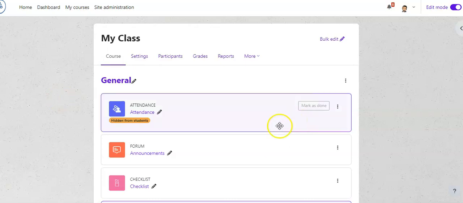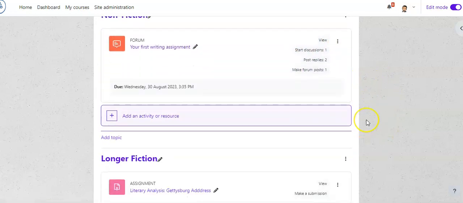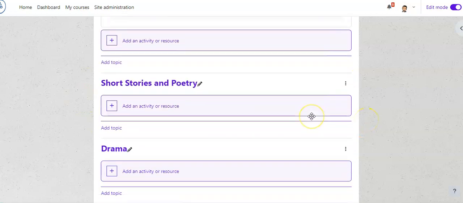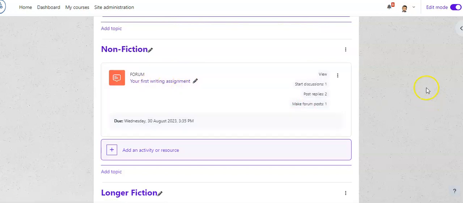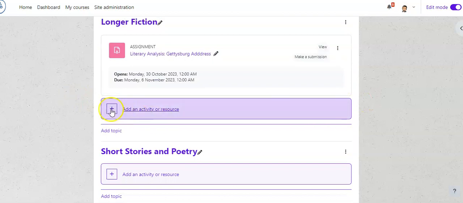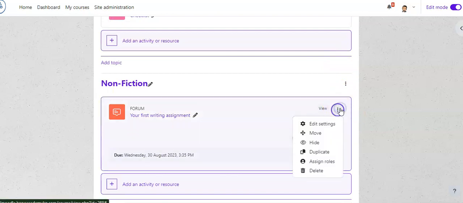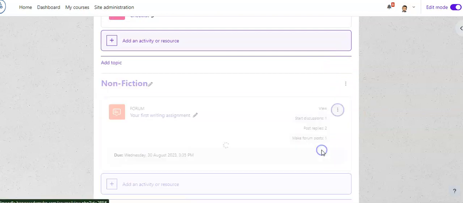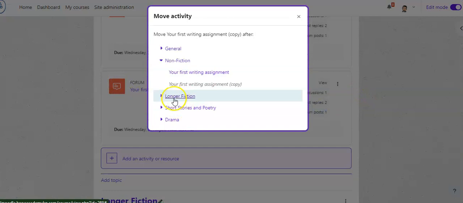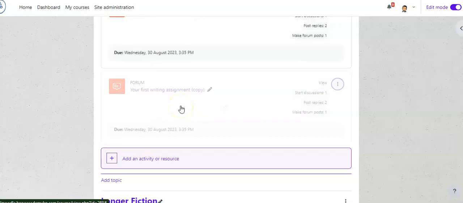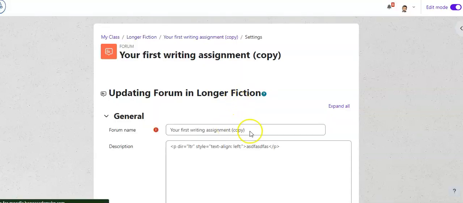So, for example, let's say you decide you want a forum. Actually, in every one of these units, you want to have a forum, and the directions that you wrote in this first forum are very similar to what you want every time. So you can go down and add an activity to each one, or you can just go through, click here on the three dots, duplicate it, and then click on the three dots and move it to the next unit. And then click on the three dots again, edit it.